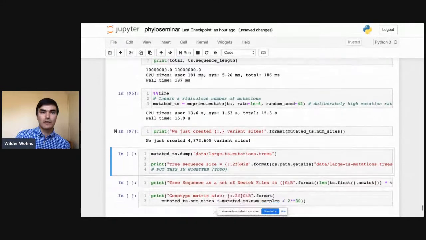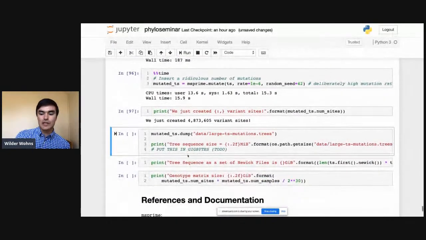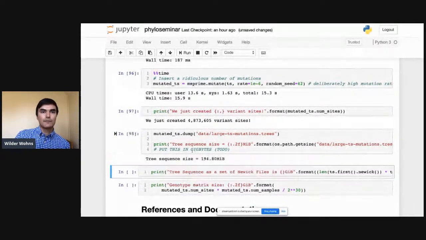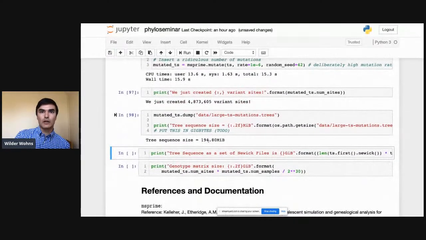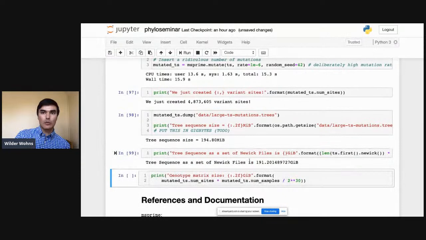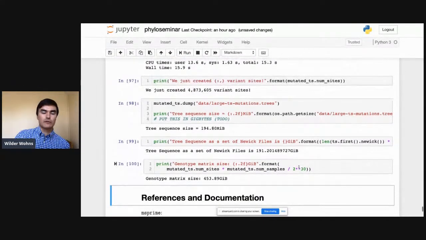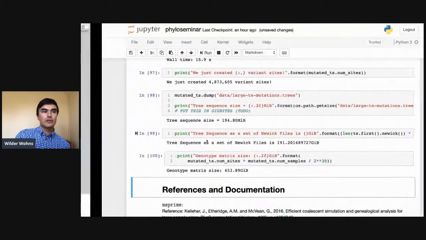So now we have this tree sequence of 100,000 tips and tens of thousands of trees, and 5 million variants is 194 megabytes as a tree sequence. If you did a bunch of Newick files, that'd be 191 gigabytes. Or if you made that a genotype matrix, 453 gigabytes. So much, much more concise as a tree sequence than Newick or the genotype matrix. So that's an intro to msprime.